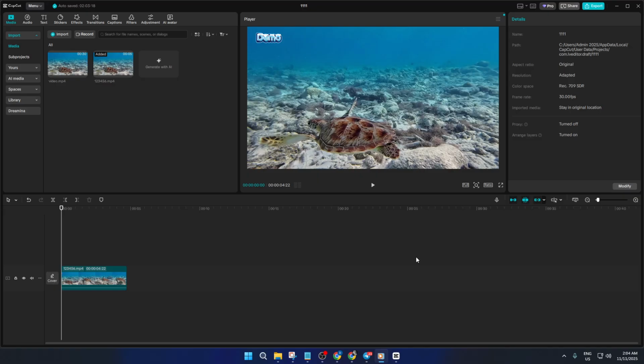Let's dive right in. First, you'll want to open up CapCut and add your video to the timeline. Make sure you place your video onto the main track. This is important so every change you make is properly applied. If this is your first time working with CapCut, just drag and drop your video clip onto the timeline at the bottom of your screen. This is where all your editing magic happens.